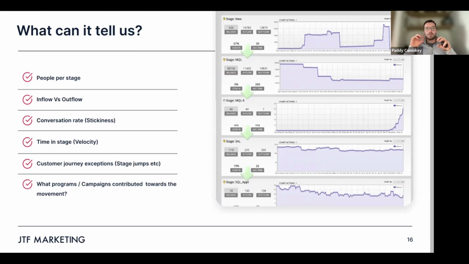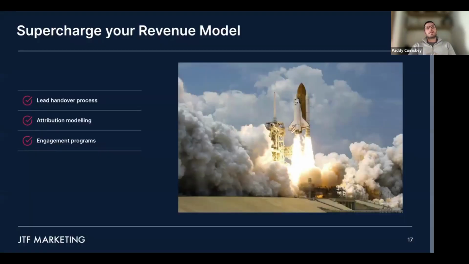It's almost like this is the top level, and then you start saying, actually, that's interesting. I'm now going to dig into that a little bit more, and keep peeling back those layers until you find something that's really quite actionable. And then that leads on to this supercharge your revenue model. That middle one, attribution modeling, is the one that I've just mentioned, which I think is really powerful.